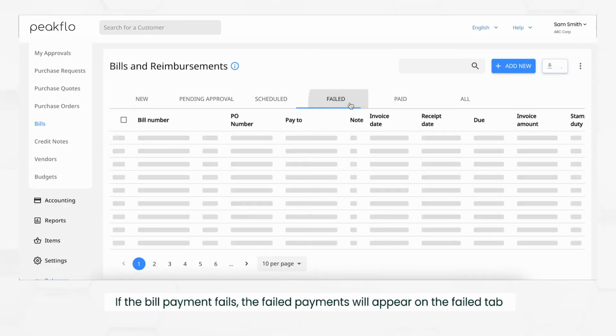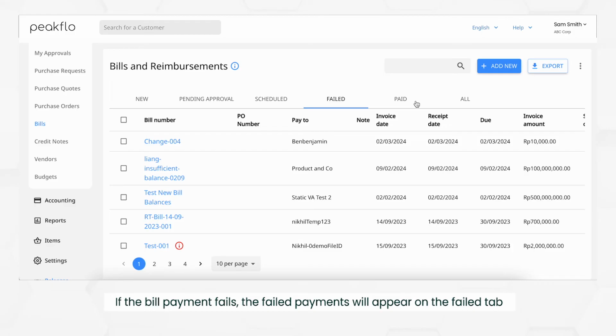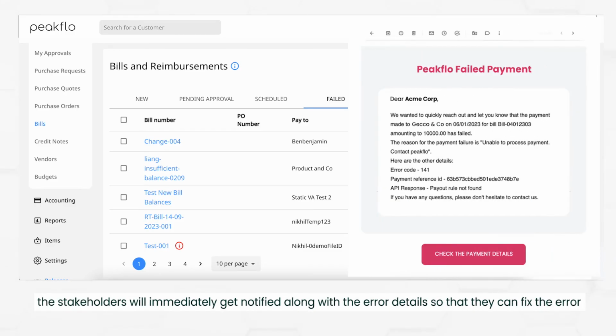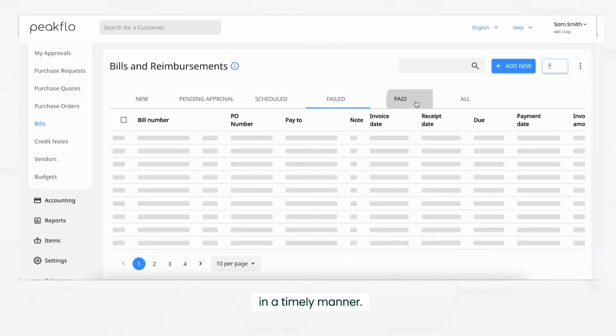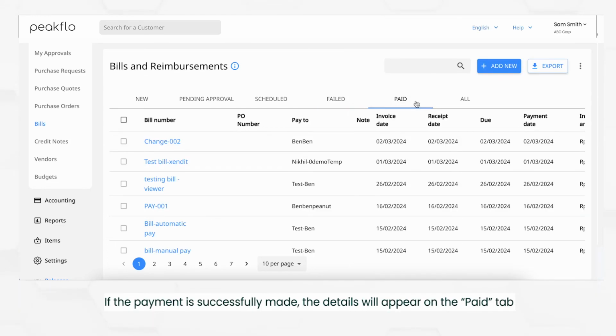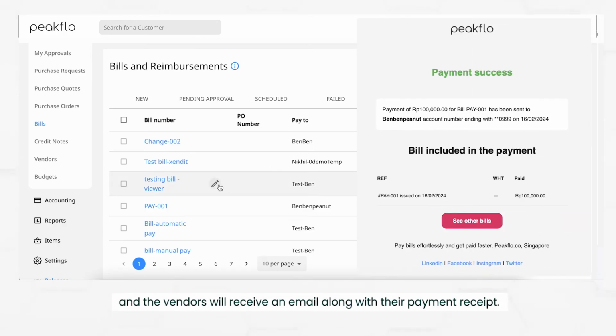If bill payment fails, the failed payments will appear on the Failed tab and the stakeholders will immediately get notified, along with the error details so that they can fix the error in a timely manner. If the payment is successfully made, the details will appear on the Paid tab and the vendors will receive an email along with their payment receipt.